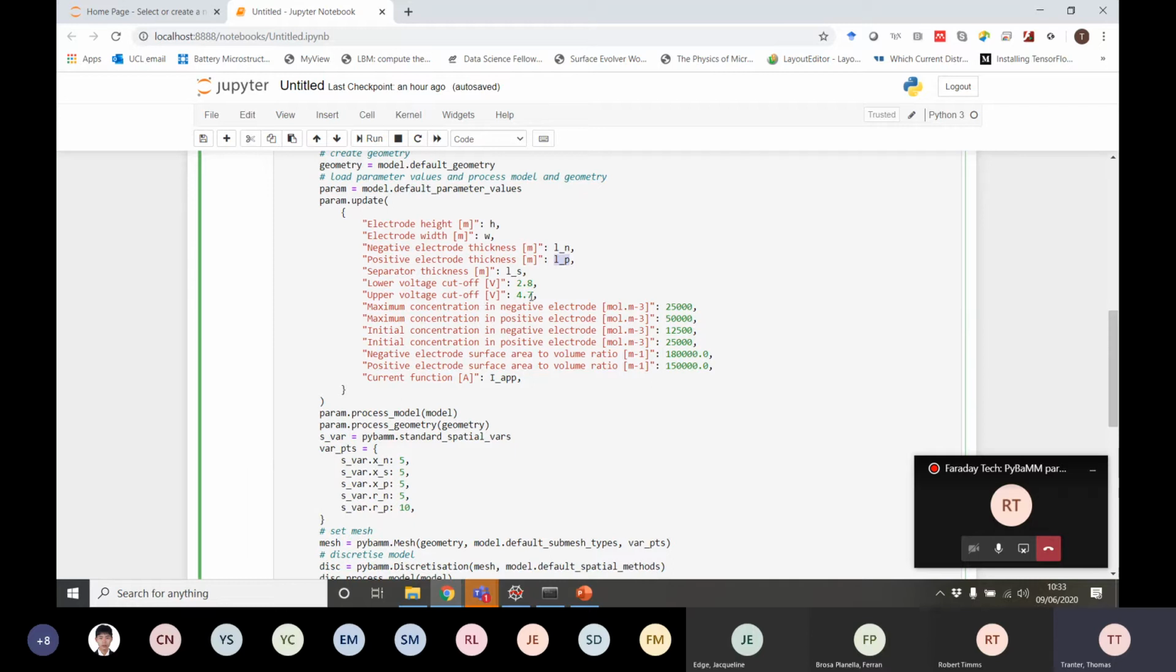The voltage cutoffs I've set to be quite a wide range. And then these concentrations, they're more or less what you will find in that data set, but I've just changed them to be nice, easy round numbers just for demonstration purposes. So the maximum concentration in the negative electrode, you can see here that it's quite different. It's basically half that value in the positive electrode. So when the two electrodes are of the same thickness, then the capacity of that positive electrode to hold lithium is going to be basically twice as good as the anode, and we'll see what effect that has when we run the simulation.